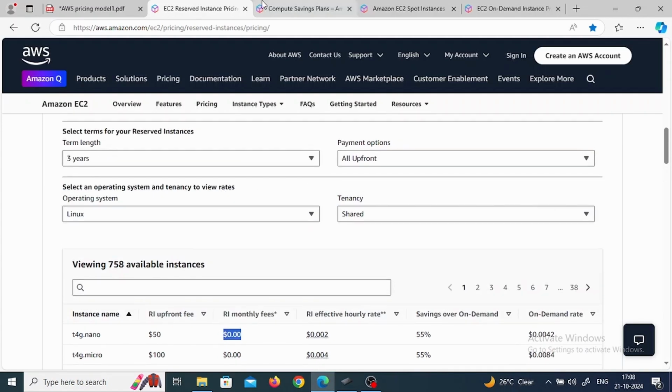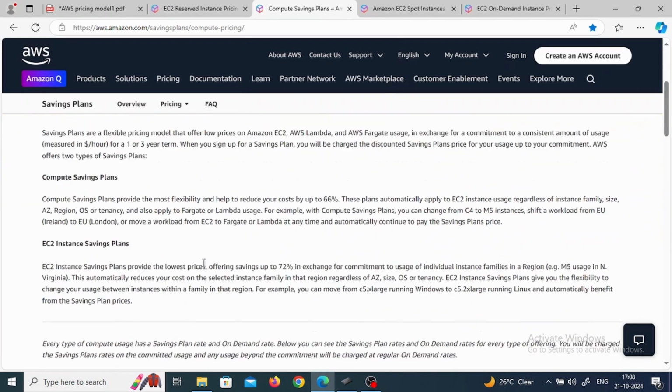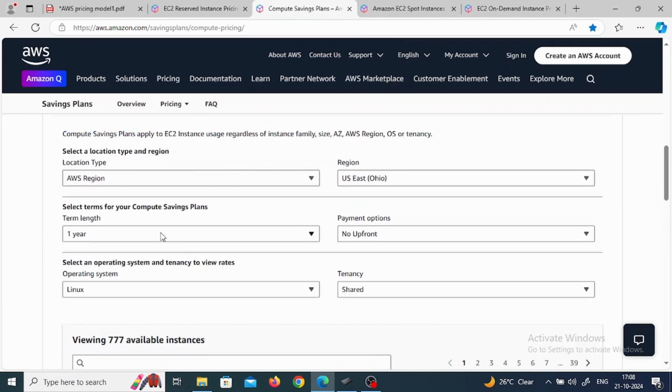Same thing you can explore for saving plan also. So here is similar behavior: if you increase the time duration, the discount will increase. Similarly for all upfront, the discount will increase. One more thing, you will notice that they are asking you to select tenancy. It is of 3 types. In shared tenancy, it means hardware will be shared between multiple AWS accounts. But in dedicated host and dedicated instance, hardware will be dedicated to one AWS account.